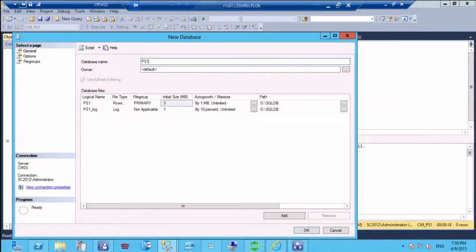PS1 underscore. Underscore? It's actually a US keyboard, by the way. What are these weirdo keys? Oh.